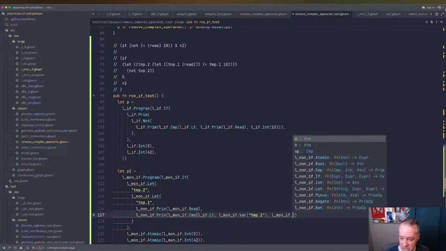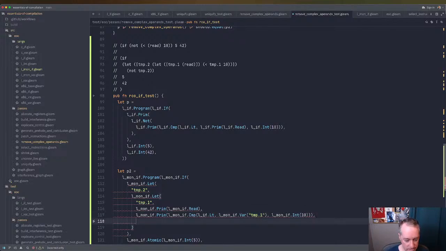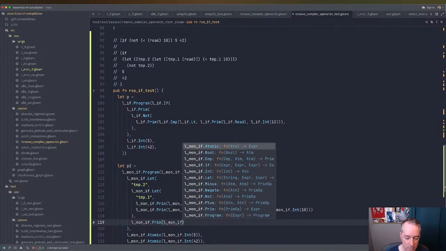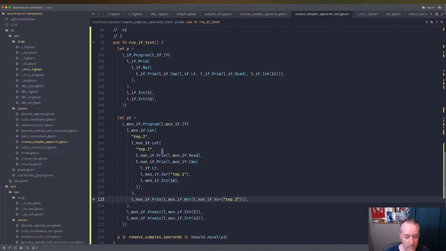Even though my typing sucks. We're in 10. Okay, so then, right, so that binding, then you evaluate not of, okay.